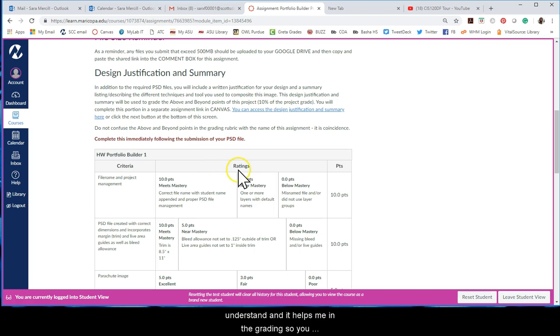in the grading. So you definitely want to complete the design justification after you have completed the assignment, and it's a good idea that you maybe take some notes along the way. I use these tools, I use this process. I don't need every single step every minute of the day, but I'm looking for a general summary of your thought process and how you completed the assignment.